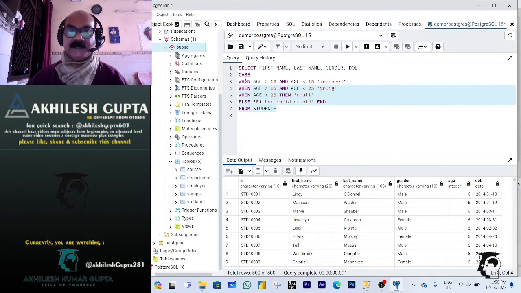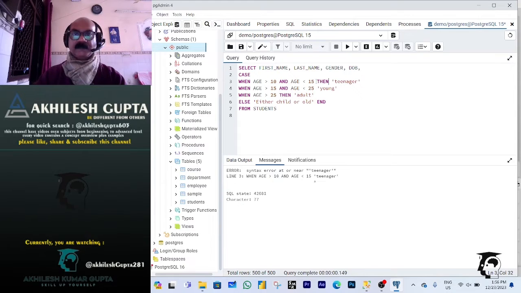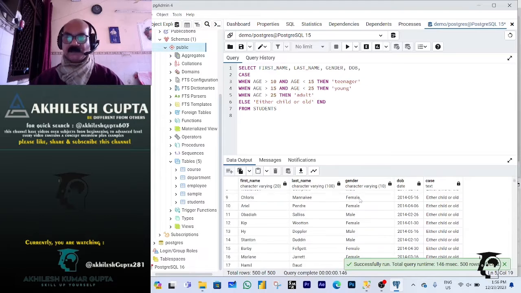I have written this statement. Now let's run this. WHEN age is greater than this and age is this, then teenager. Okay. WHEN greater than 15 and less than 25, then young. Okay, I have not written THEN here, that's why the error comes in. Now I have written THEN. Now let's run this.